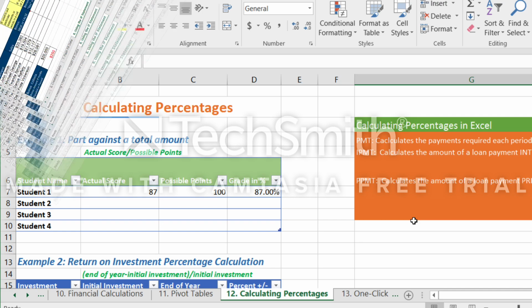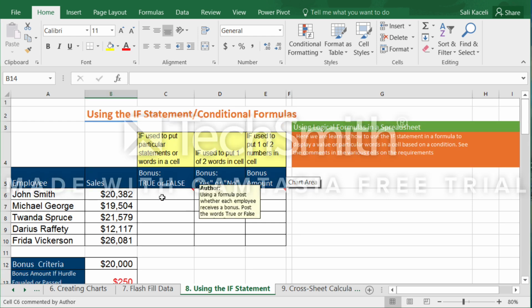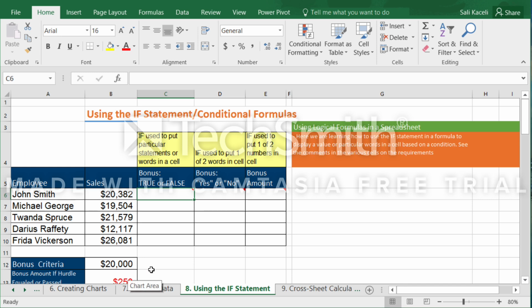In this next session, we are going to learn about using logical functions as part of a formula in Excel. We are going to learn about 3 different ways of how to utilize the if statement within a formula. The first way will be that if the employees here reach $20,000 in sales, then for those that reach 20 or more, they can get a $250 bonus.